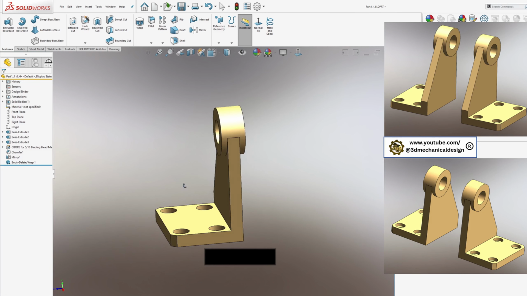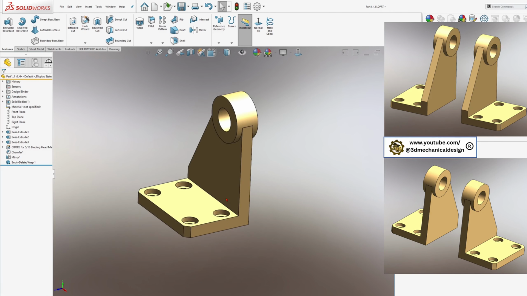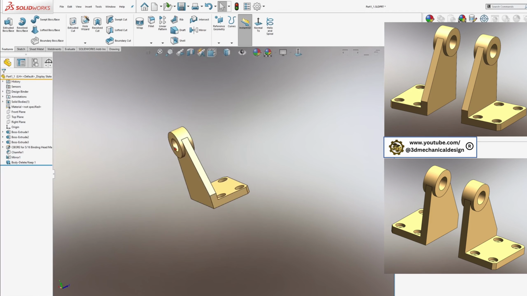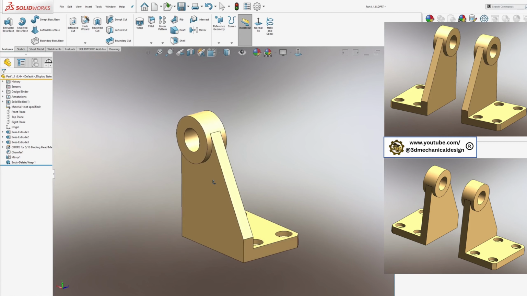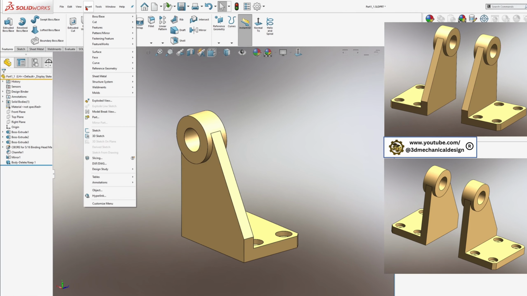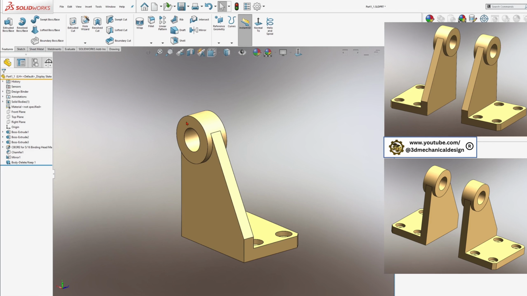Method 2. Creating a mirrored derived part file. This method creates a new, separate part file that is a mirrored version of the original. Open the part. Select a face or plane as the mirror reference. Insert Mirror Part. This command is only available with a plane or face selected.